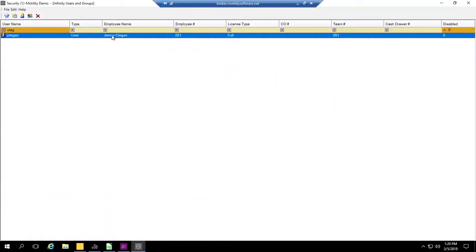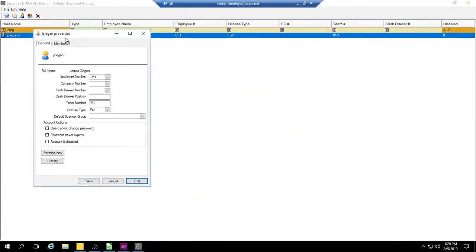And from that point, now we got to indicate what privileges he's going to have in the system, he or she. So once you open that profile, you have the option to set the company number, which is applicable, the cash drawer number that they'll be cashing out on if they're going to be cashing out invoices. If they're not going to cash out invoices, then cash drawer number is not necessary. Cash drawer position, team number.